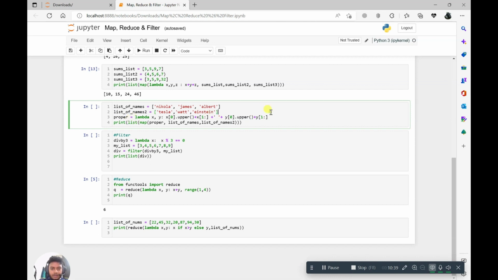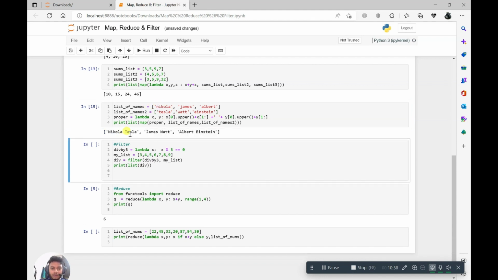Okay, so if I run this, you will see all of the names with their very first letters capital. You can see Nicole Tesla with N capital and T capital, James Watt with J capital and W capital. Okay, so I am iterating through all the items one by one, making them capital letters and combining them with the second list. So this is how I am using the map function.